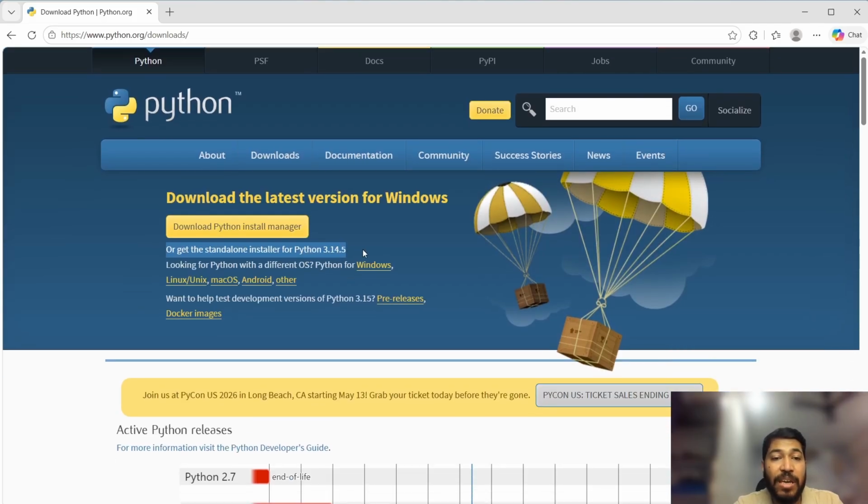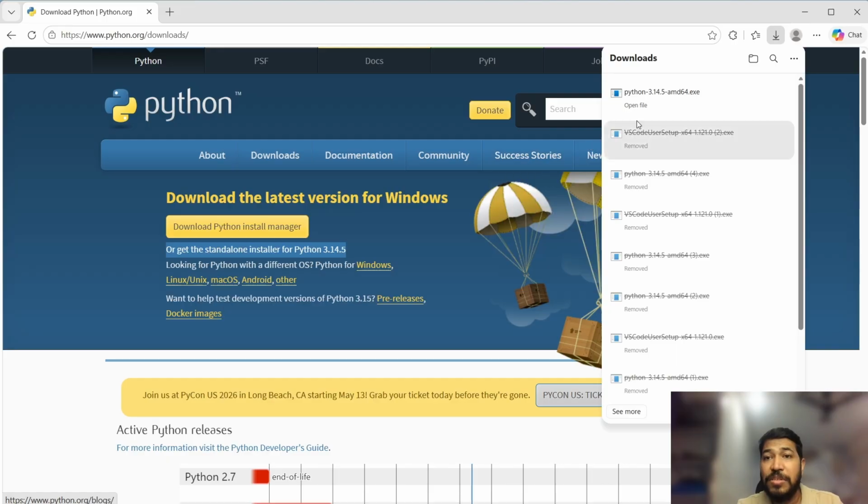See it here. In order to install it on your machine, you first have to check: are you a Windows user, a Linux or Unix machine user, or a Mac OS user? Depending upon your OS, you need to select the Python distribution. For Windows, it is a simple .exe file that you download and proceed ahead with the installation. For me, I'm just clicking on it here, and it proceeds with downloading the Python 3.14.5 software.